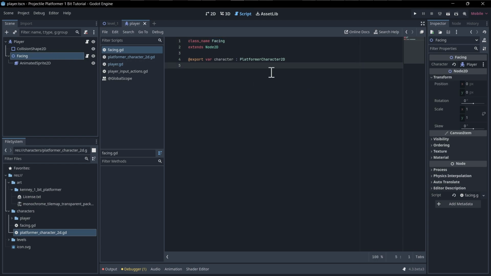And now what we want to do is whenever the direction changes on our platformer character, we want to respond to that within our facing script. So a not great solution would be to use the process or physics process function and then just check the direction on each frame. But a much better solution is to use a signal from the platformer character script, and then whenever that signal is emitted, we have a function activate inside of our facing script to update the direction or the scale on our facing node so that it makes the animated sprite face left and right.